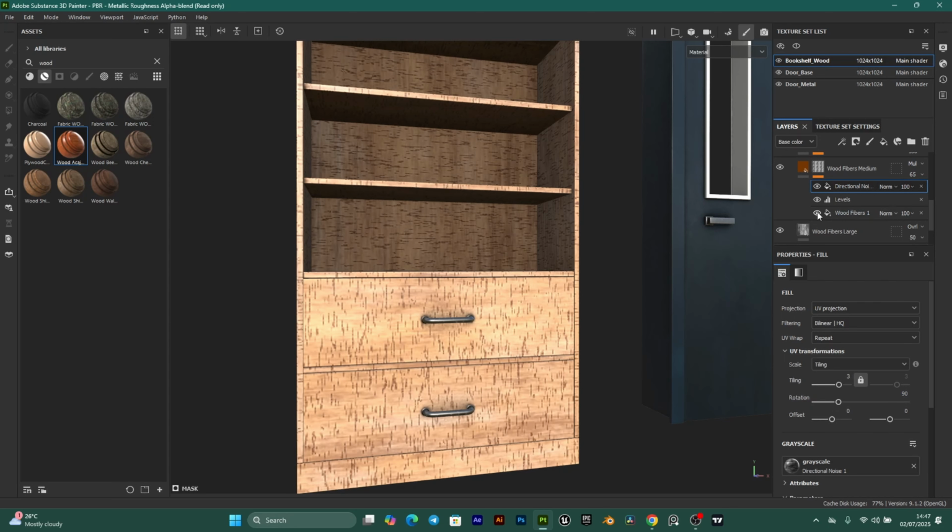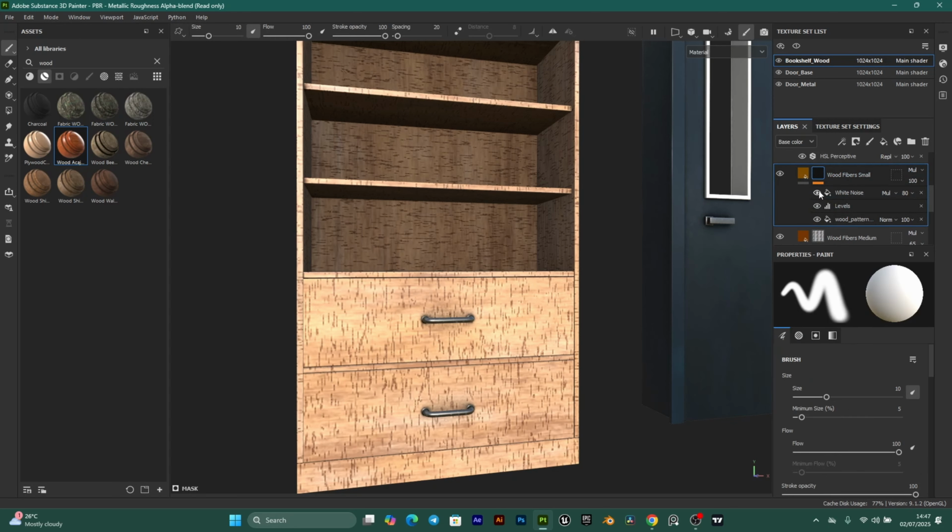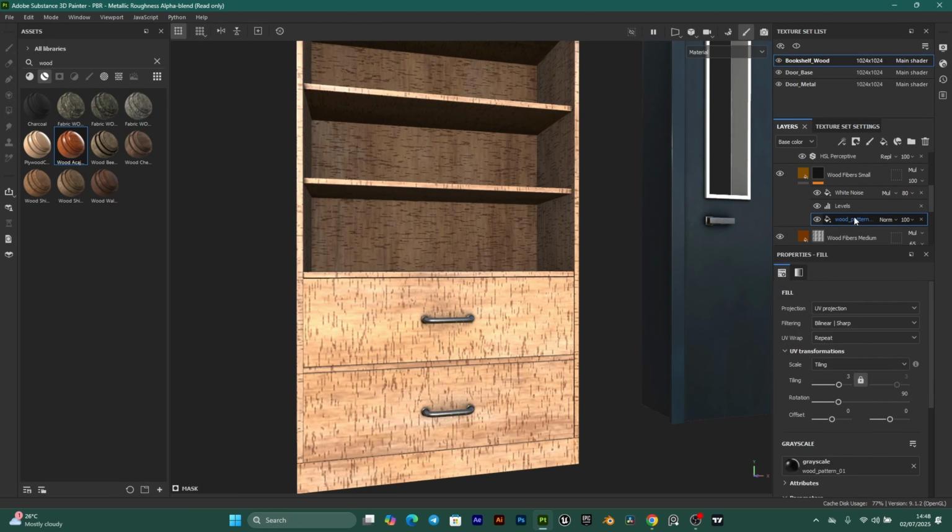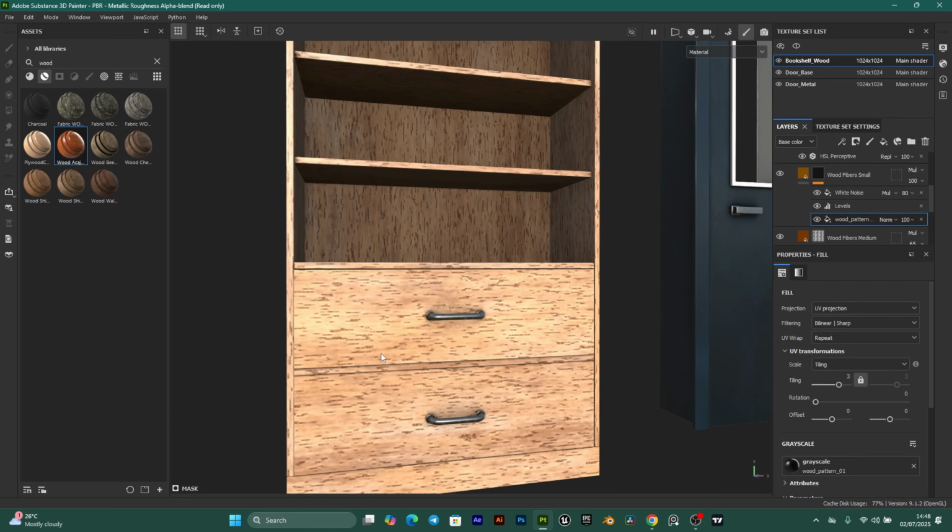Yeah, and for the wood fiber one, does this make any difference? No, okay? So now coming to the wood fiber small, for the white noise, does it make any difference? Well, not necessarily for now, but I'm going to change the direction of the wood pattern, obviously. It's at 90 degrees, so I'm going to change it to 0. Okay, and this makes sense. Now I'm going to check this again. Yeah, it doesn't really make any difference, okay? So I'm just going to leave it.